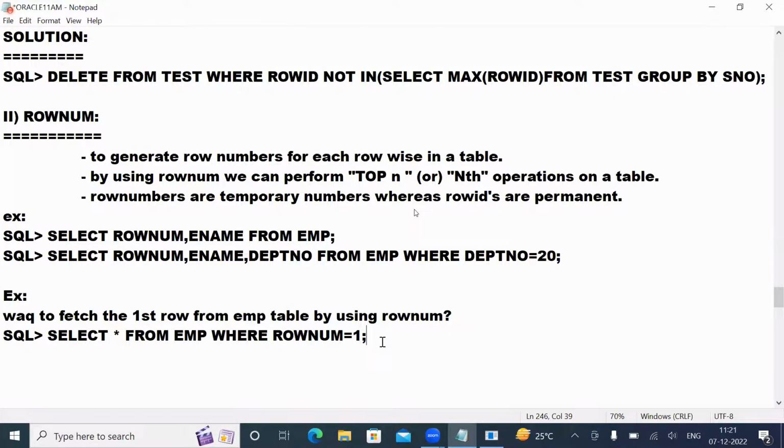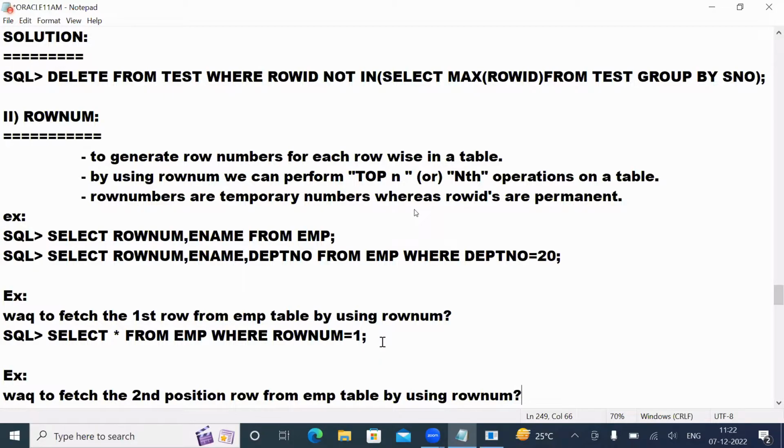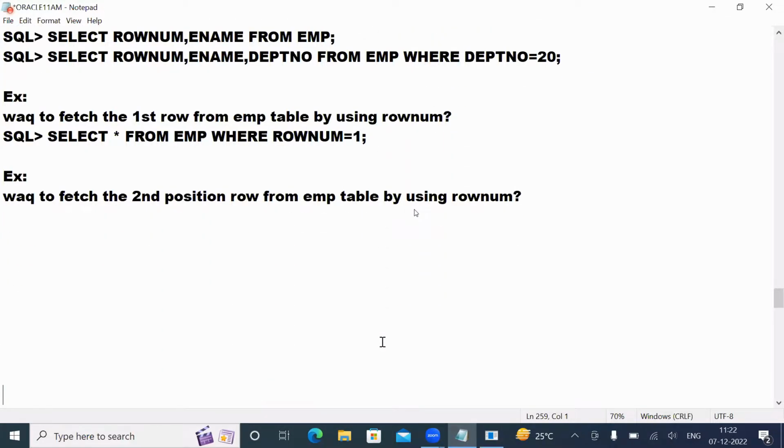What is my second example? Carefully observe. What is the second example here? Write a query to fetch the second position row from the EMP table. So by using ROW_NUM, I'm using what now? ROW_NUM. And now tell me guys, I want to get my second row.